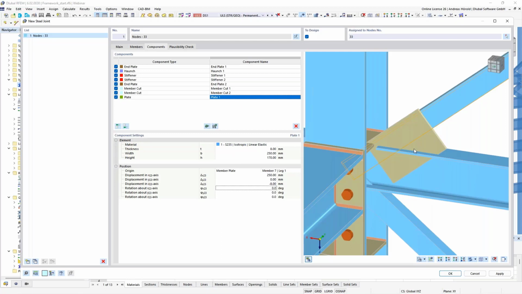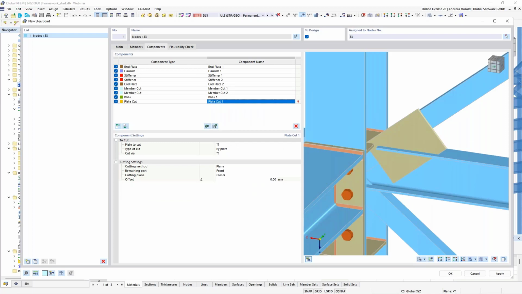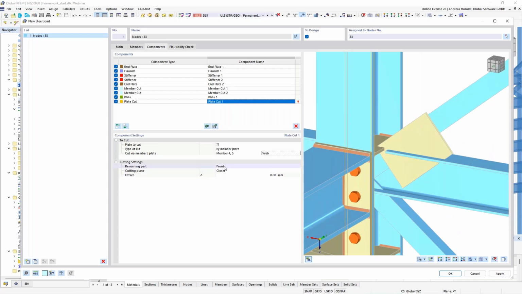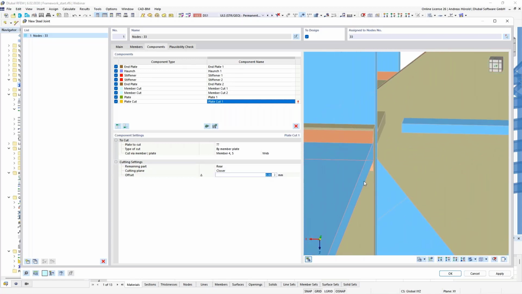Okay, the plate is not finished. We have to enter cuts. I enter this plate cut. Yeah, the plate is number 1. By member plate. Cut with the column, I select the column, and the web of the column should be the reference point. Okay, the rear side, closer end is the cutting plane. So we can do it step by step.